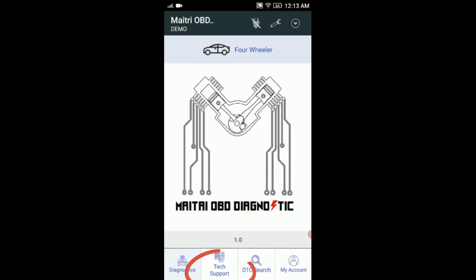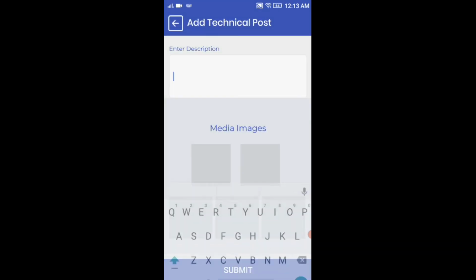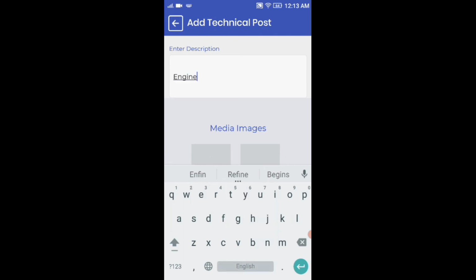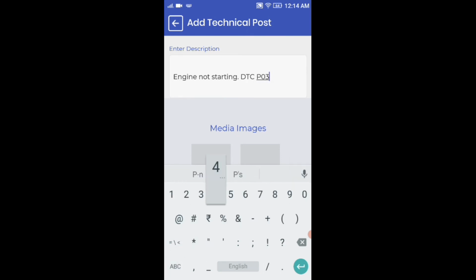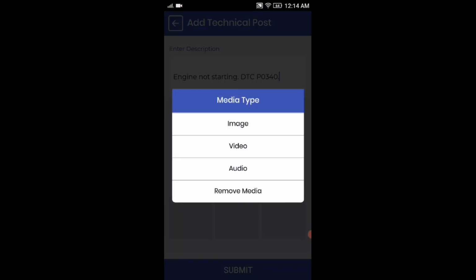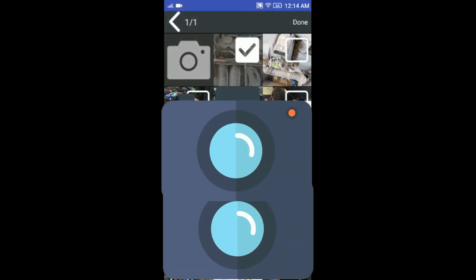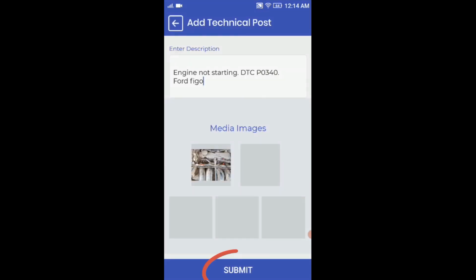Then there is the tech support option. If you are facing any issue or problem in the application or in your vehicle, you can take help from other Maitri OBD users. For that you have to type your issue in that option, and please make sure you describe the problem properly so that other Maitri OBD users can understand and help you. You can upload image, video, audio for more understanding. Like that, I upload one image here, mention the problem and submit.